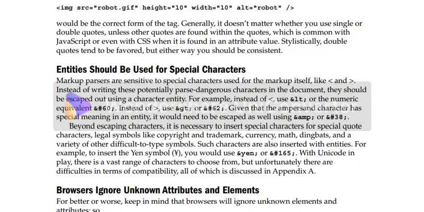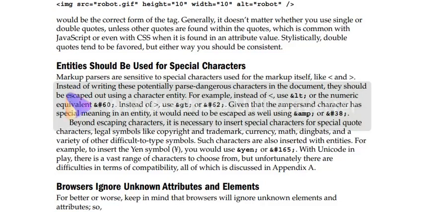With Unicode in play, there is a vast range of characters to choose from, but unfortunately there are difficulties in terms of compatibility, all of which is discussed in Appendix A.